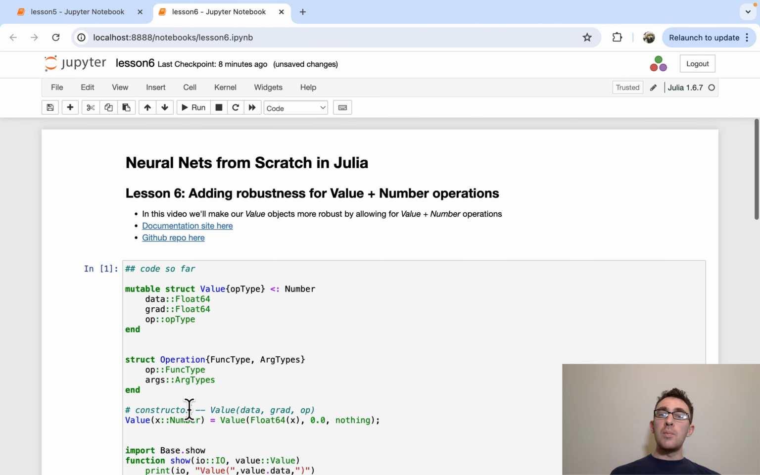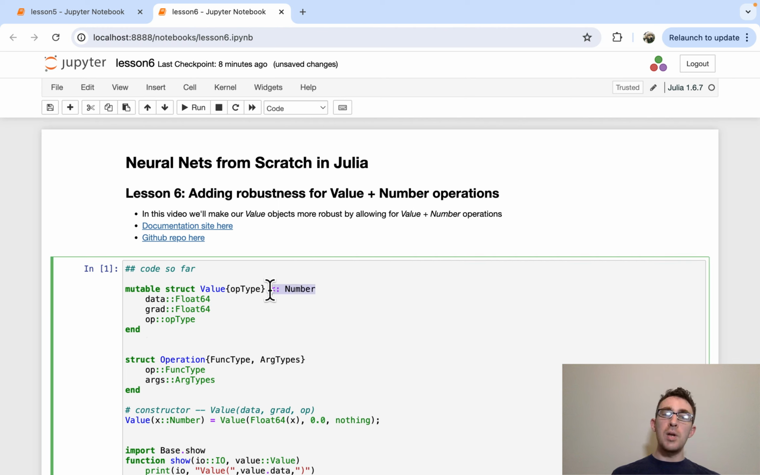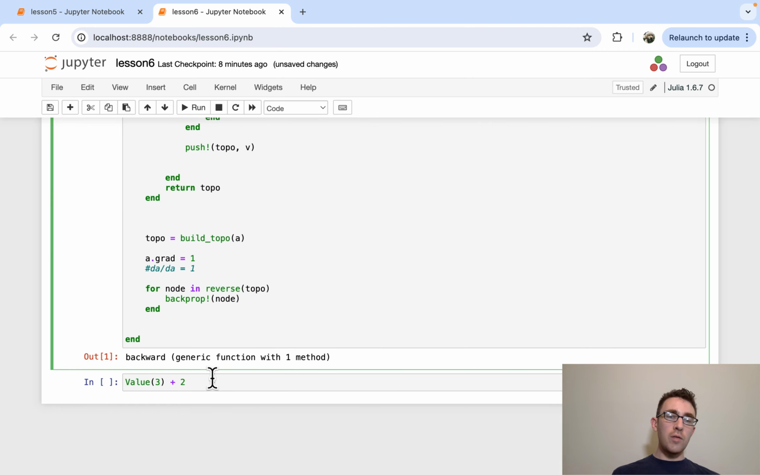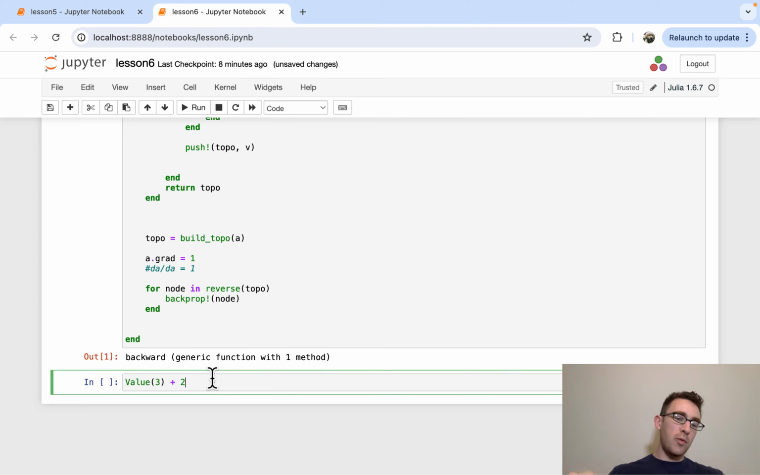Part of the way we're going to do this is, if you guys remember, in the second lesson when we started working on our value type, I told you guys about this subtyping number here, making our value type a subtype of the general number type in Julia. And we said we're going to discuss that a little bit later because I didn't want to get into it back in the second lesson. But we're going to discuss a bit of that today. So today we're going to actually make use of this subtyping as numbers.